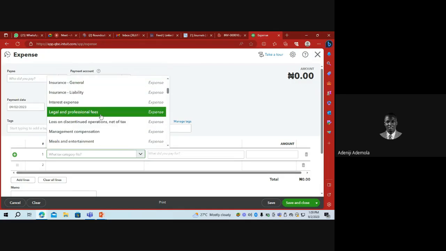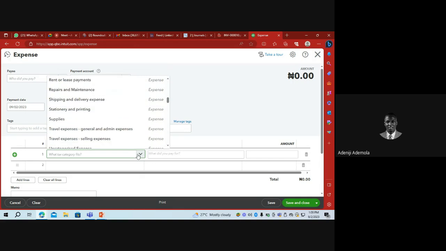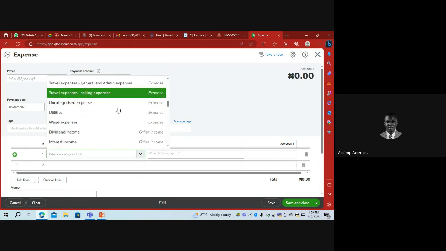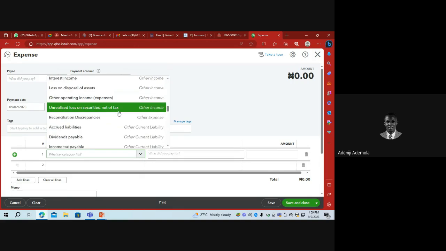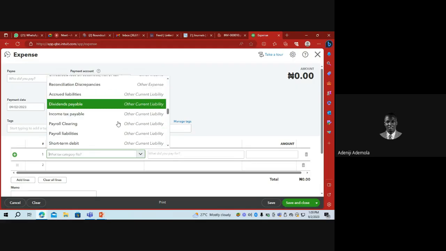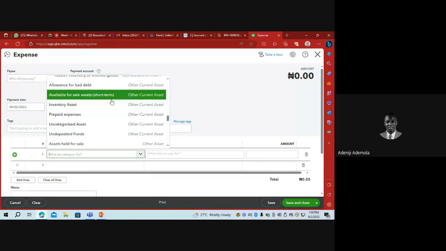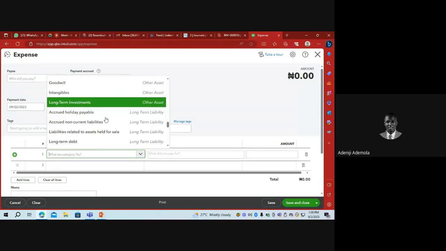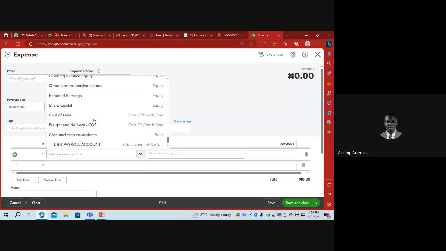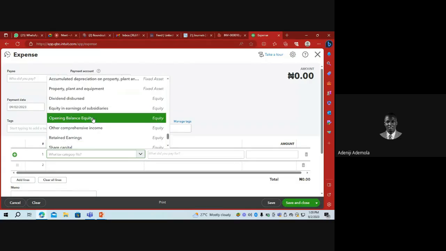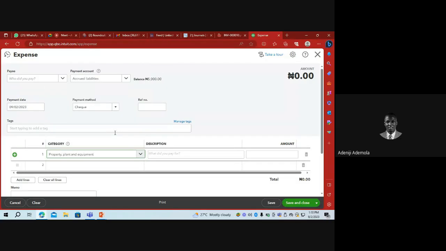Is it income tax? Once you click on the expense category, it will show you the list of expenses in your chart of account, including your capital expenses. This one is actually a capital expense. Property, plant, and equipment is the capital expense. Let's say this payment is actually for a new property that we bought.